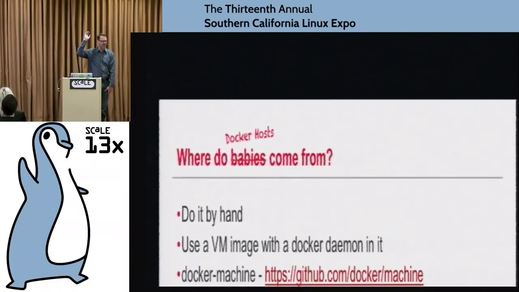Any parents out there? Has anyone asked you where babies come from yet? Oh, you're lucky. Yeah, you're lucky. And when my son asks me where babies come from, I say, "Oh, do you mean where Docker hosts come from? Let me tell you, I've got tools for that."